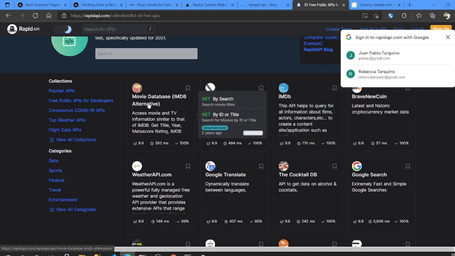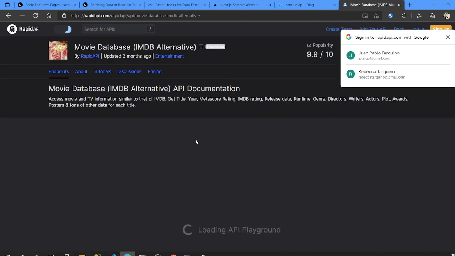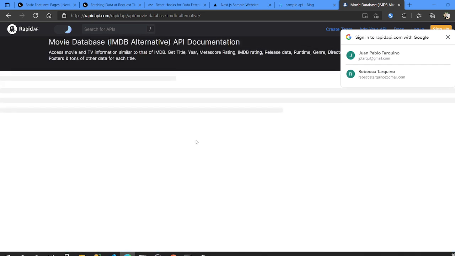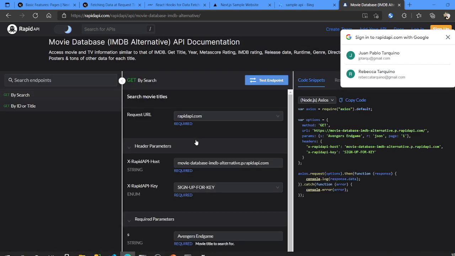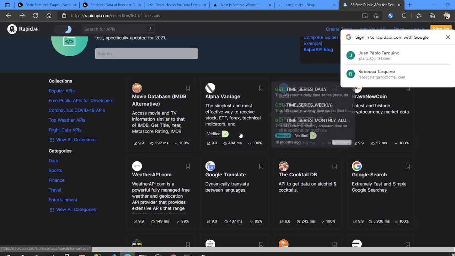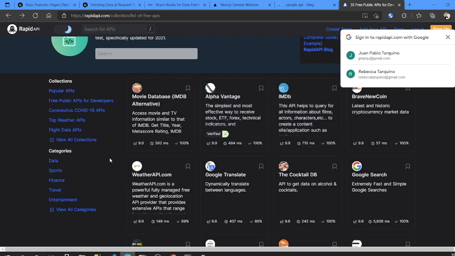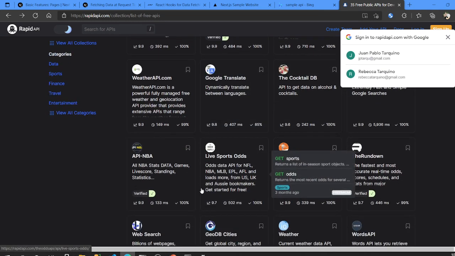Let's just do the movie database. Oh, you have to sign up for a key. I want something free though. Something that I don't have to sign up for, free public APIs for developers. Oh, I guess it's this one. No, it's not. It's not free. You have to sign up for it.